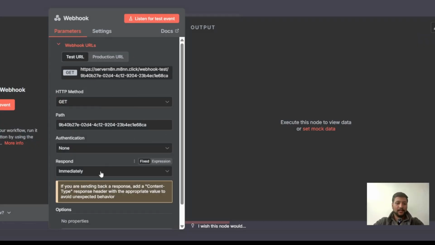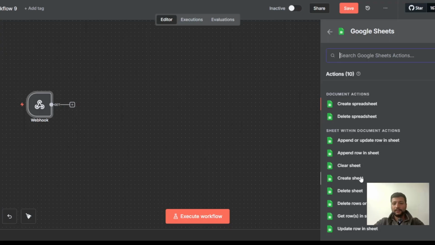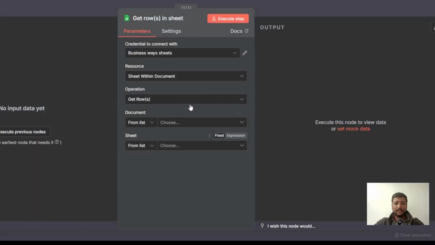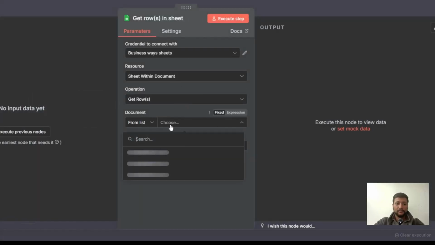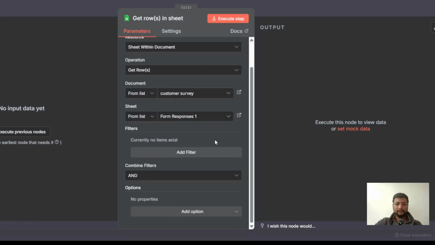We're going to get this and we're going to say using the respond to webhook node. So once the webhook runs, it's going to get the rows of the seat. Let me add in the customer survey. It's going to get that one. And let me execute the steps.